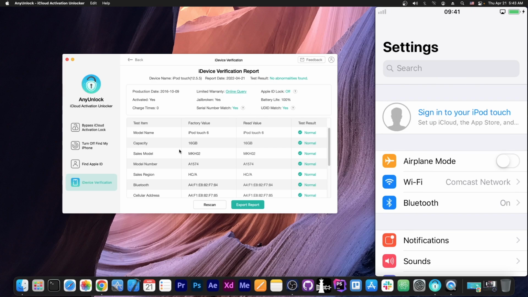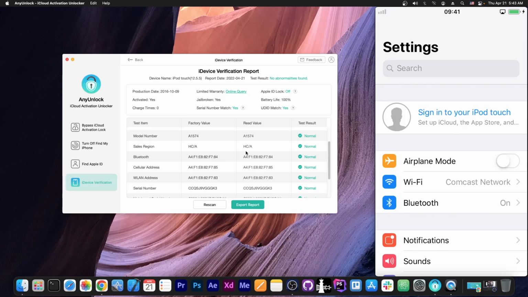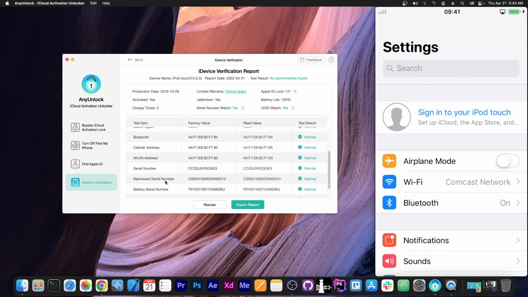That's a good sign. And then you can see exactly the model number and the Bluetooth MAC address. You can see if they were ever changed. The cellular address, WLAN address, serial number, mainboard serial number. So if anybody did a motherboard replacement on this device, you would see that because those numbers would not correspond anymore. This one is the factory serial number and this one is the one from the device. You can see that they match, which means this device did not have the motherboard changed.